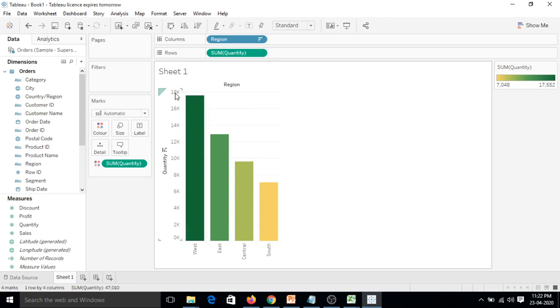If we hover on it, we can see that it's 17,552. But if there are so many bars, it becomes very difficult to hover on each bar and see the exact quantity. So let's drag quantity into labels. You can see that labels have been reflected now, and we can easily see that West has 17.5k quantity sales, and East has this much, and other regions as well.